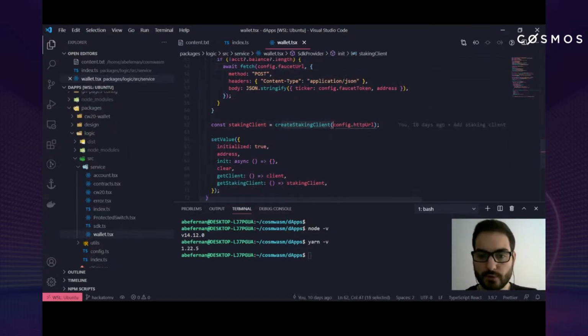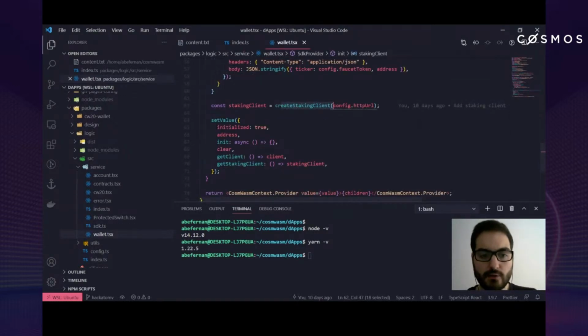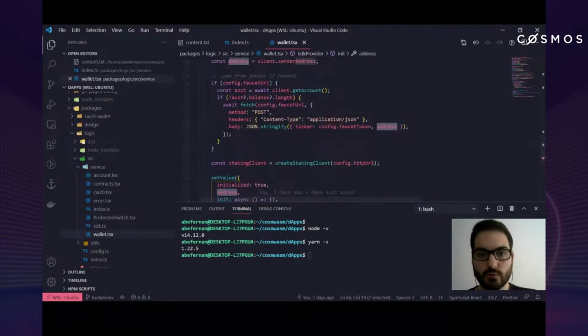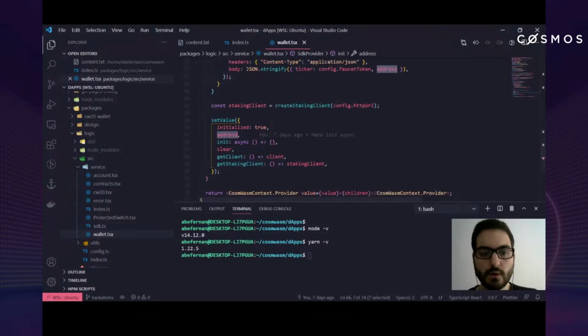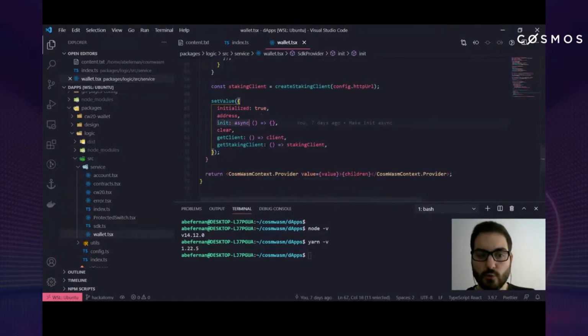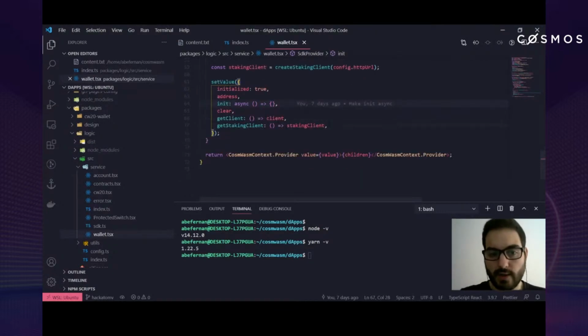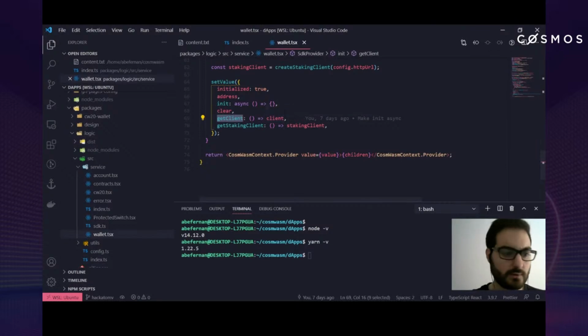This could be for the future staking native. And then what you get is, okay, now you are initialized, now you have an address, which would be this. Now the init function will do nothing because you're already initialized. And you also got the client here. Clear is for logout, but we haven't implemented logout yet. But the important thing is that you can get the client from here and make requests.